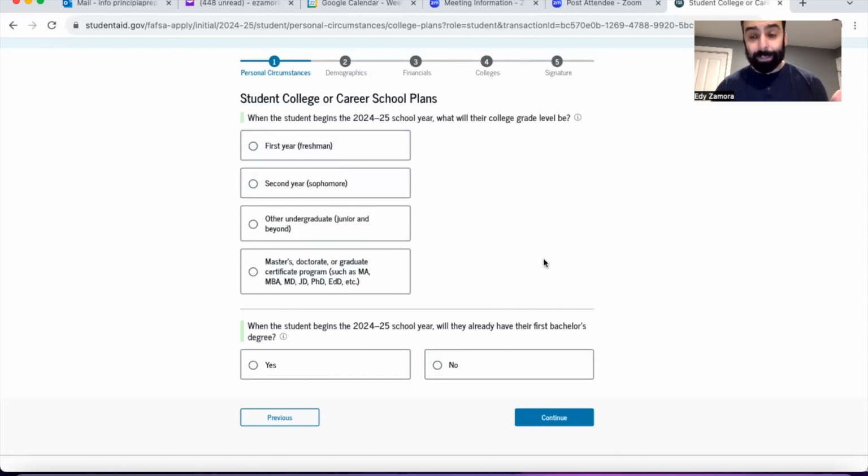Now, if this is the second time you're doing the FAFSA, so the student's already in college, you'll be doing second year. Obviously, they're going into the third year. This is indicating here, by the way, the year they're going to be going into. So if your student is a senior right now, they're going to freshman year. If your student's a freshman in college right now, they're going to sophomore year and vice versa. That addresses these three right here.